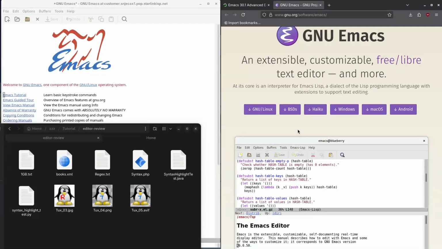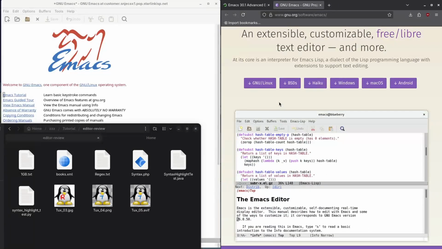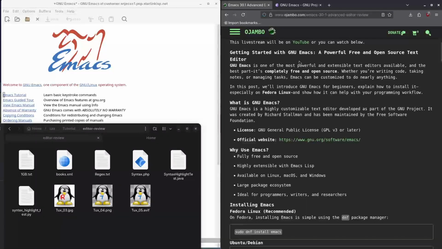Obviously, at its core, it's an interpreter for Emacs Lisp. That's a dialect of the Lisp programming language with extensions to support text editing. So obviously you can program it to do some really amazing things. That's way beyond today's tutorial. As you can see here, it's available for GNU/Linux, BSDs, Haiku, Windows, macOS, Android. Obviously, it's also very lightweight, so you can install or compile it on different operating systems.